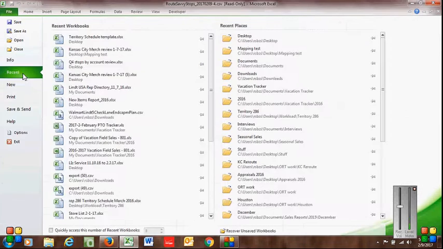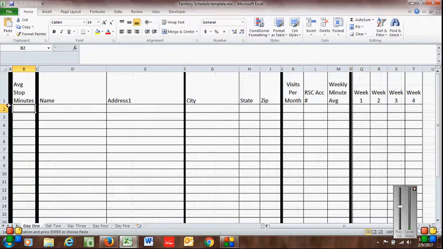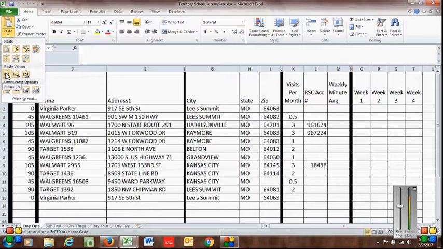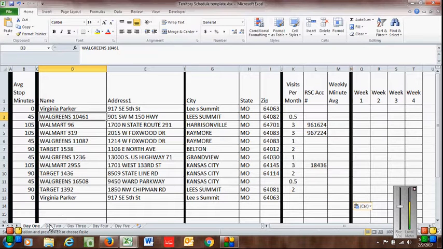Let's see. This is, I kind of created a template. This is to be determined what we do here, but essentially this is day number 1. You can add in your stop minutes. This is in order of how the rep would be run from Virginia's house all the way through. We can include anything that we want to that's on the original file. These are the visits per month, any kind of RSC information we have on there. If we had fixtures that were in the store, we could also include that on here. We could add whatever we wanted to on this particular file.